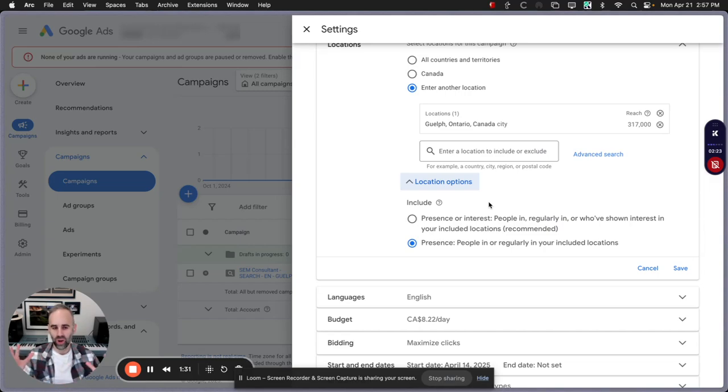So the more tight location setting is the one that I have selected here, which is presence. And 90% of the time, this is what you're going to want, is you want people who are in your physical location or really near where you're advertising. So that's what I recommend for 90% of the time.